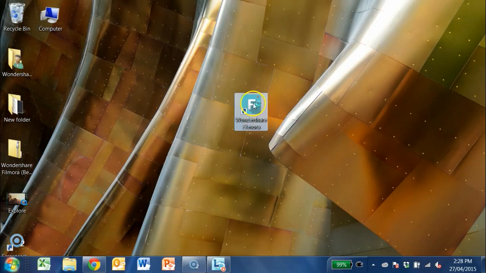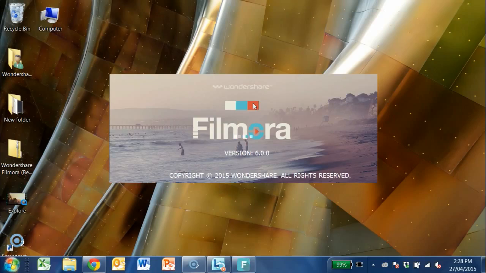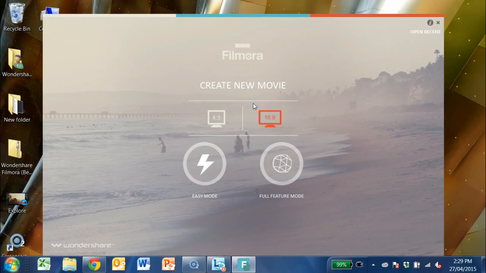Let's begin by opening up the software. On the opening screen, you'll be given a couple of choices. The first choice is what dimension you want your video to be in: standard, 4x3, or widescreen, 16x9. Most users will choose 16x9. This is what the majority of Android and Apple devices, as well as DSLRs, record in.